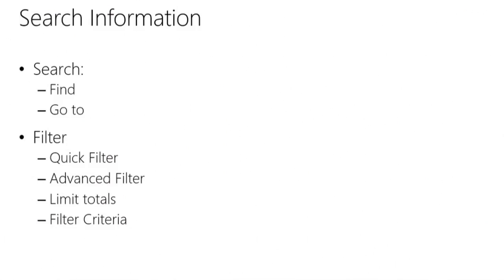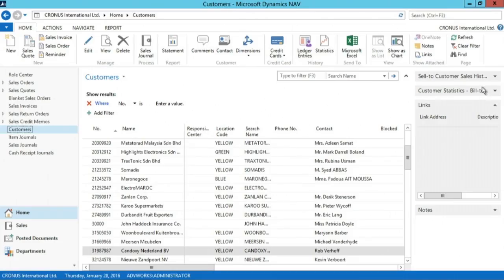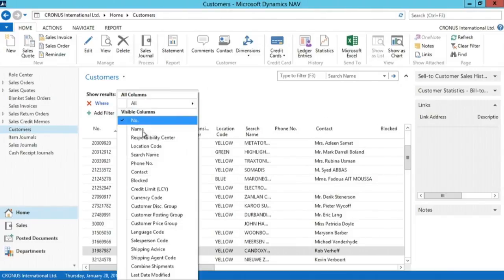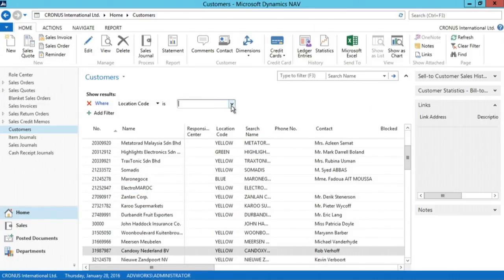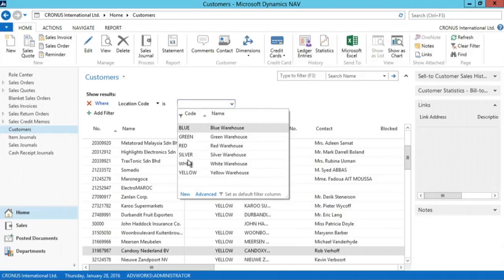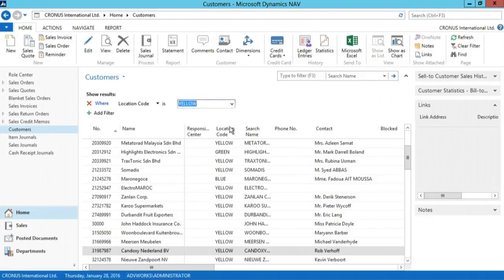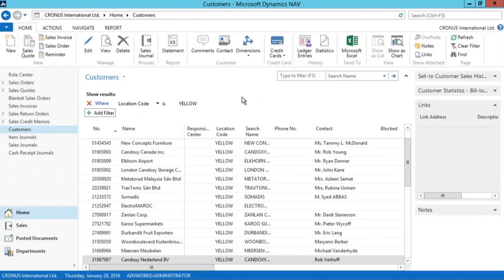When entering criteria in filters, until now we have kept it very simple, but we can also make use of more complex filter criteria. Let me show you an example in the application. So I will go here to my list of customers. At the moment all of the customers are displayed, and imagine that I'm going to apply here a filter on the location code. So what I'm going to do is select the location code in my list, and then I'm going to select the location code value, for example, yellow. At this moment, only the yellow locations are being displayed.